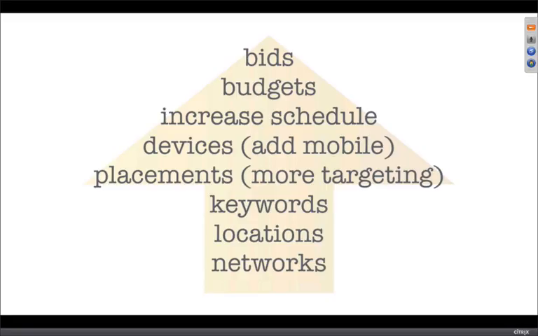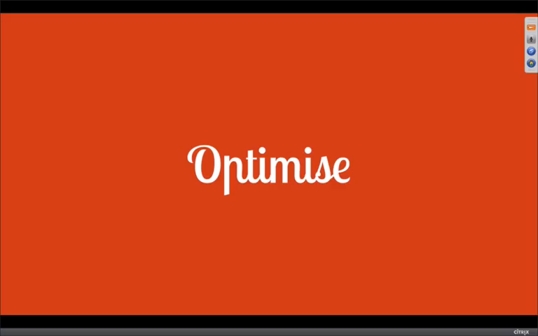You can add more devices. These days, really the only option we have there is to add mobile into the mix and/or bid higher for mobile if you're getting profitable conversions from mobile. You can add more placements or more targeting methods to your display. You can add more keywords, add more locations, add other networks, which is basically search partners. So we've covered that. Add more, but that's not going to be the focus for today. The focus of today is how do we optimize? How do we get this thing more profitable first?